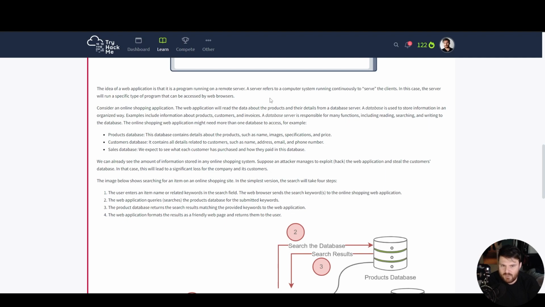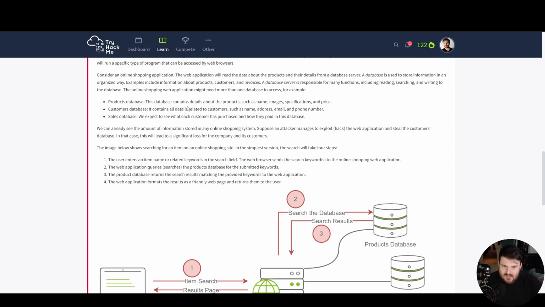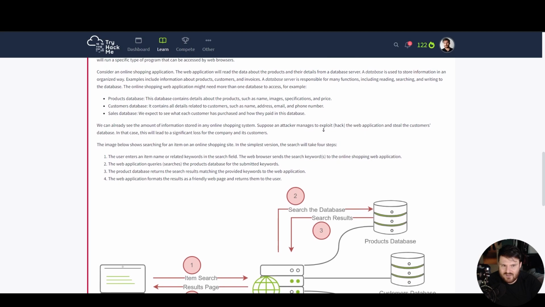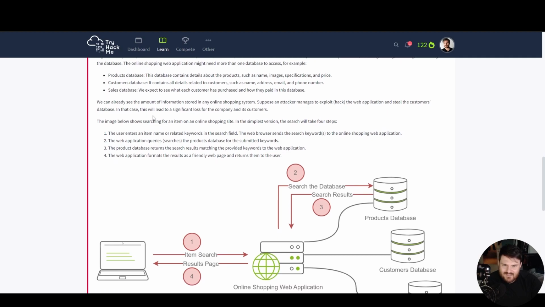The online shopping web application might need more than one database to access. For example, products database. This database contains details about the products such as names, images, specifications, and price. Customers database. It contains all details related to customers such as names, address, emails, and phone numbers. Sales database. We expect to see what each customer has purchased and how they paid in this database. We can already see the amount of information stored in any online shopping system. Suppose an attacker manages to exploit, in other words, to hack the web application and steal the customer's database. In this case, this will lead to a significant loss for the company and its customers.